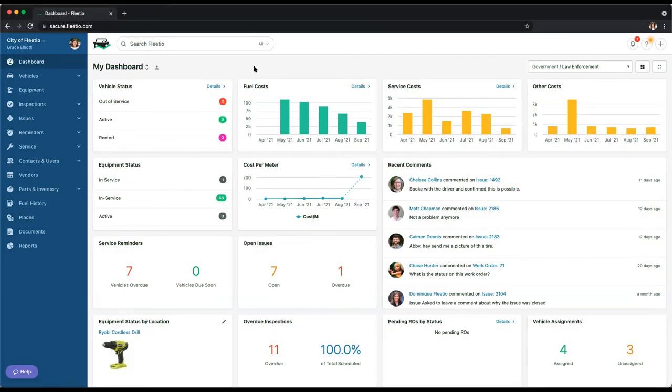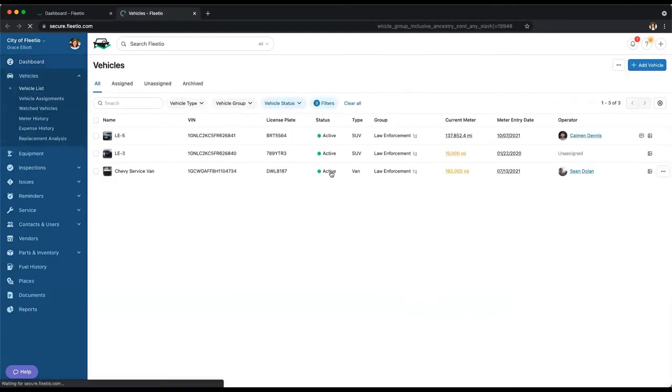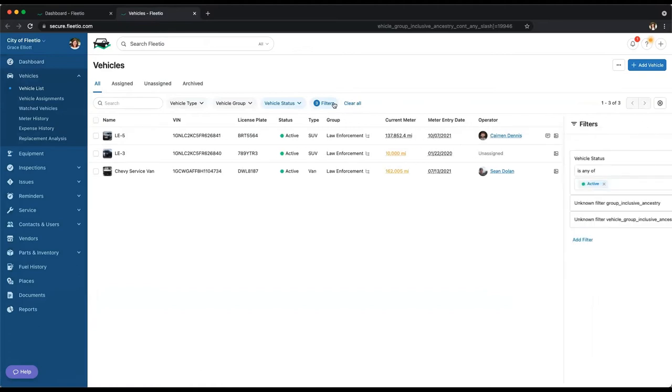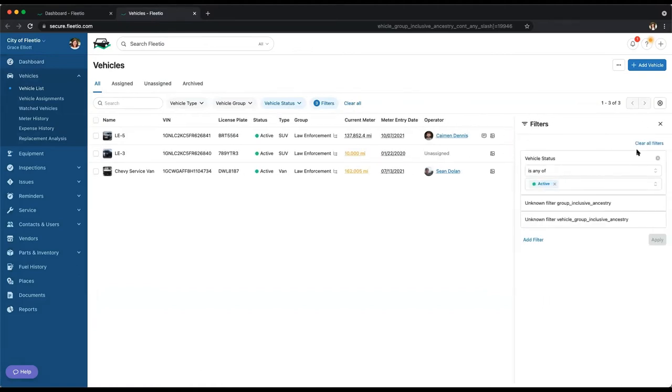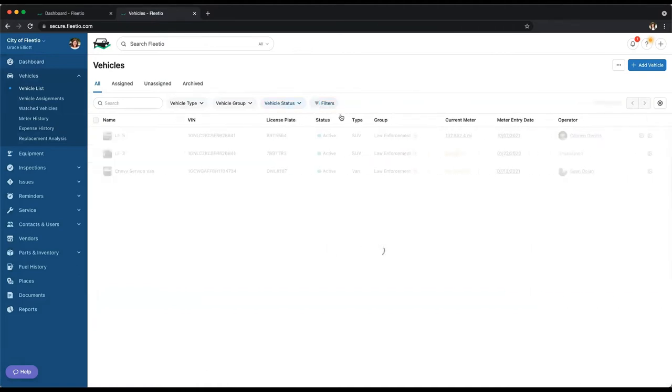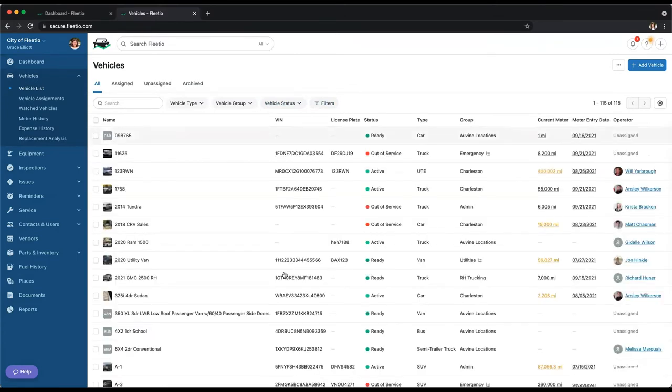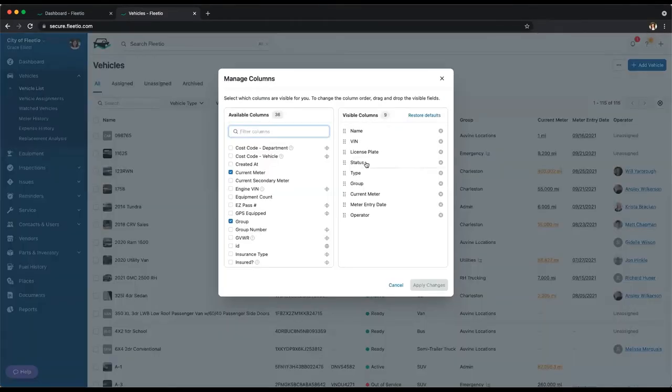From the dashboard here, I can quickly click into my active vehicles and see which ones are available for jobs. I can easily filter and sort. So if I want to see all of my vehicles in my list, I can clear those filters there and get a clear picture of all of my vehicles. You can also customize this view so I can easily manage my columns and then pull what fields or what data points are the most important to me onto the list.